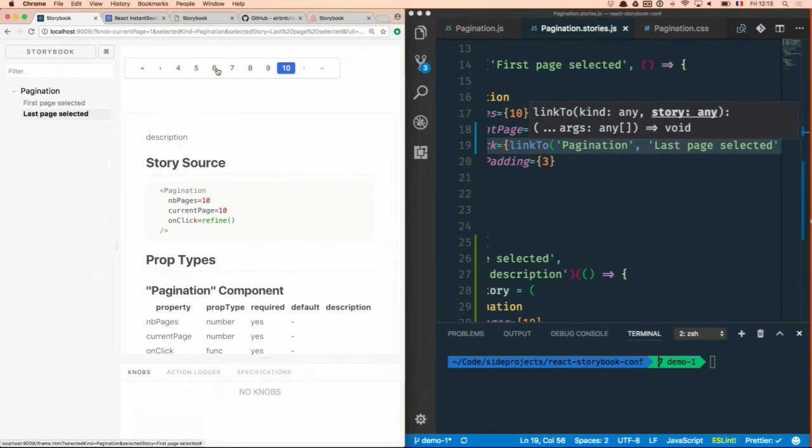So this is a pretty naive way to do it, because obviously if I'm clicking on the page 5, I don't want to arrive on the last page selected. So the second parameter can actually take a function, and you can redirect things a bit more in an interesting way.